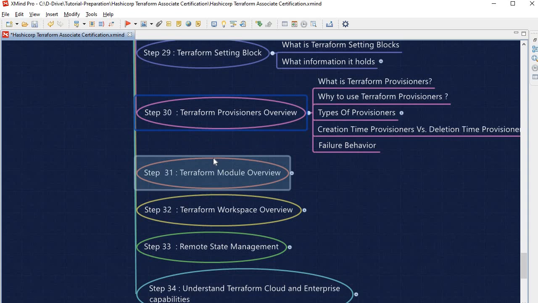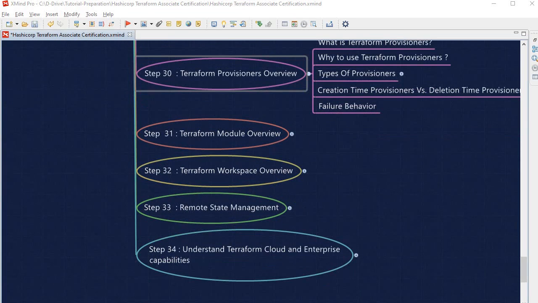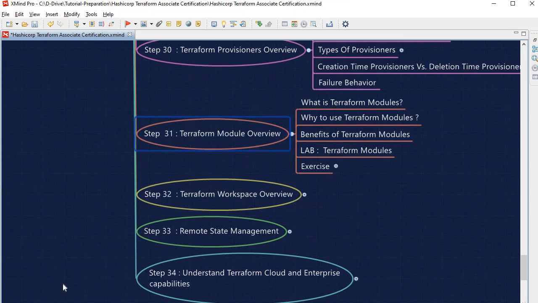Then we will also discuss creation time provisioner versus deletion time provisioner. We will also discuss failure behavior. After getting the understanding about Terraform provisioner, we will proceed further and look into another topic, that is Terraform module. It is very important to understand Terraform modules.